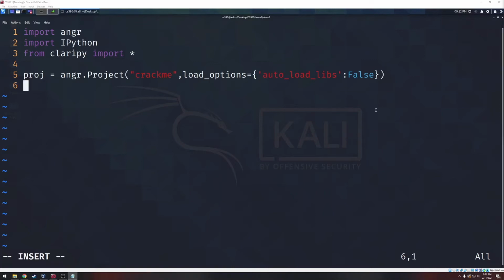So yeah, we have our project set up. And now, just like our Z3 script, we want to make our symbolic variables. Only we're using Angr now, not Z3. So making these symbolic variables is a little bit different.